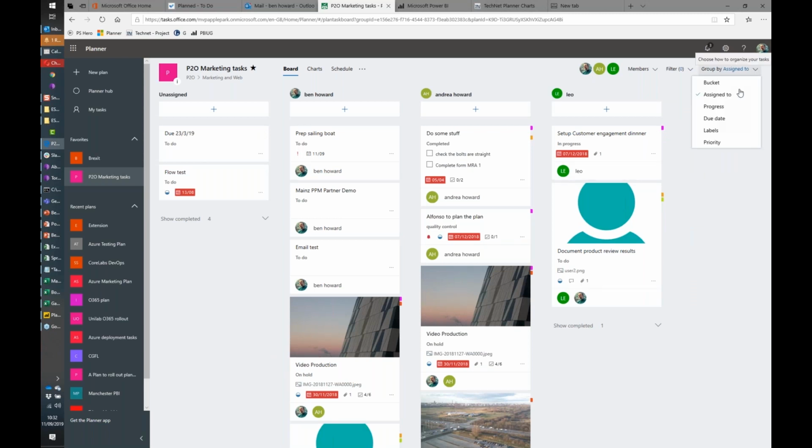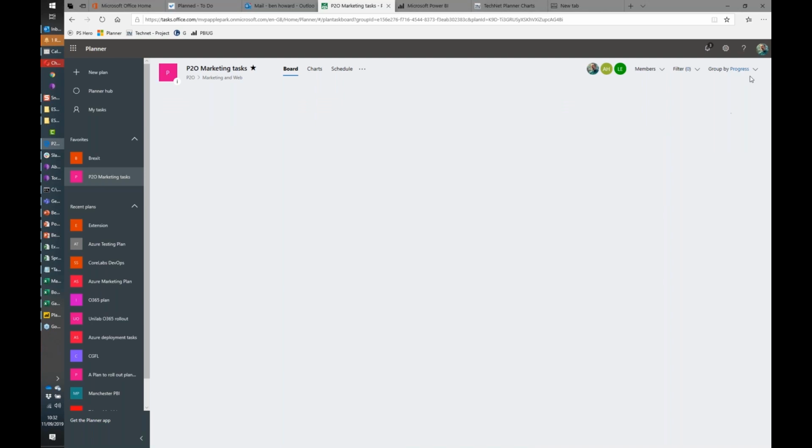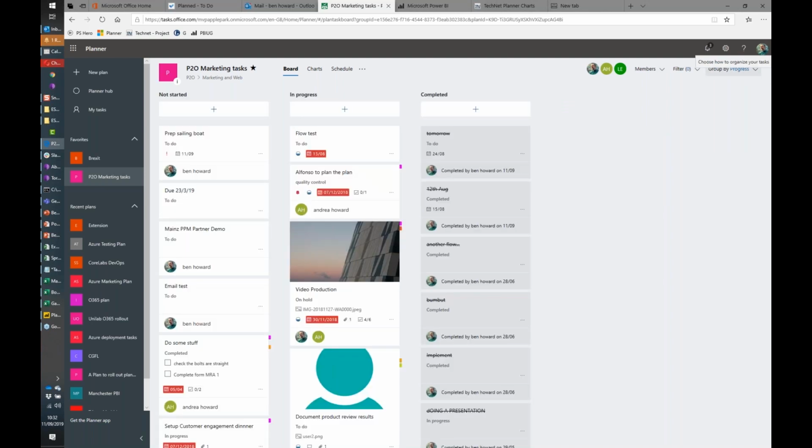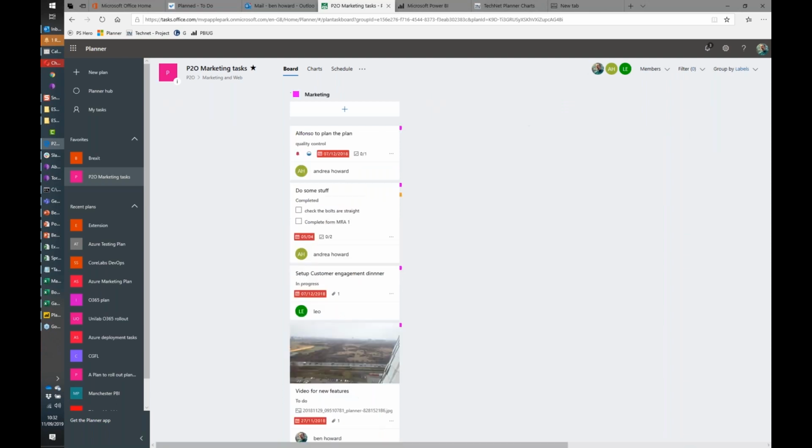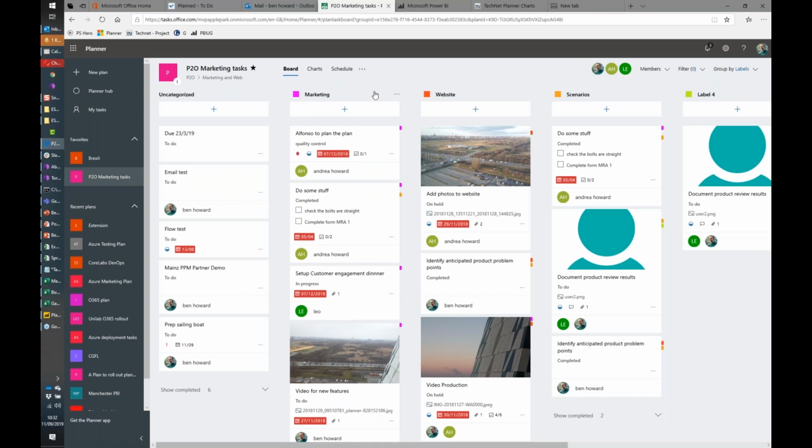We may want to group by progress. Okay, not started, in progress, completed, due date, labels, priority, etc. So let's have a look at all of the things in the marketing label, all the things for website label, scenarios label, etc., etc. So again, some great interactivity in terms of the user experience in here.